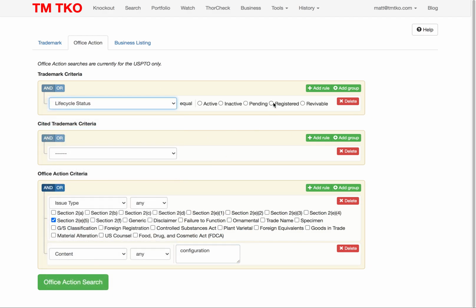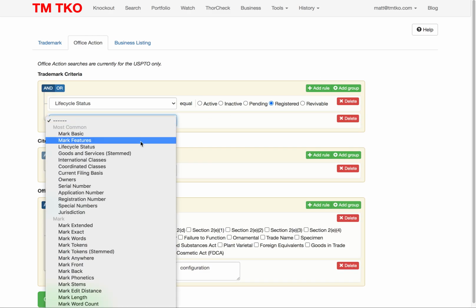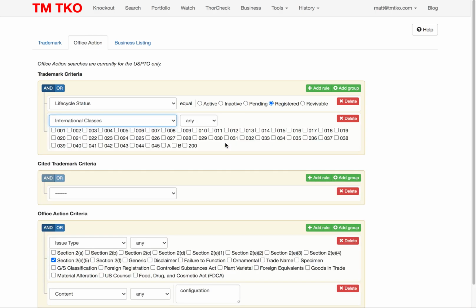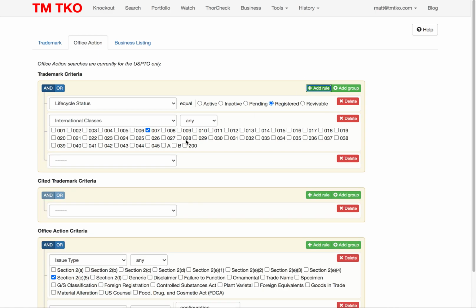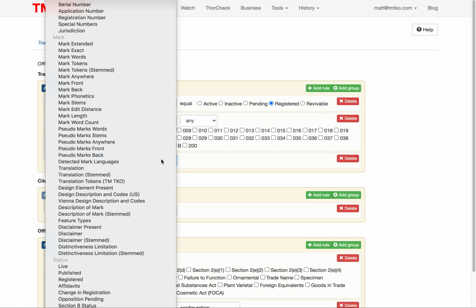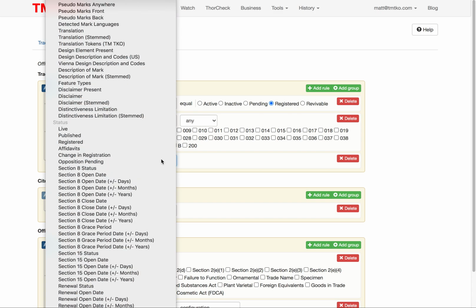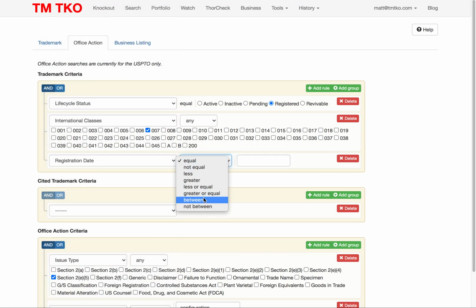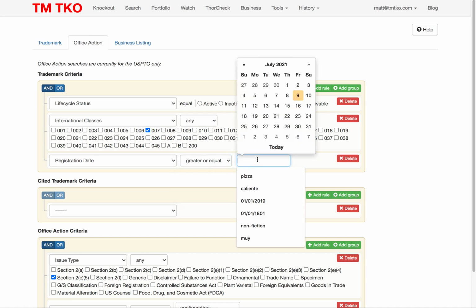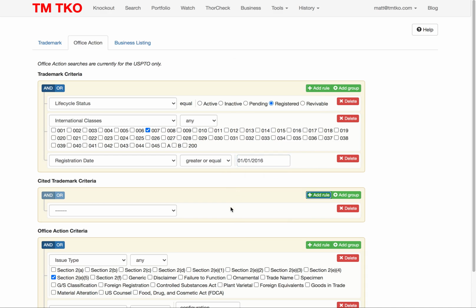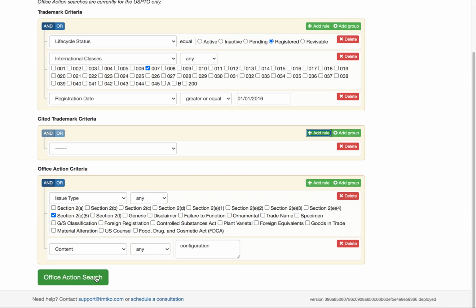I'm also going to limit to registration so we can see just applicants who have successfully navigated the path to registration. I'm going to look in International Class 7, so we're looking for similar products. And actually, because the case law has changed over the years, I'm going to go ahead and restrict to relatively recent registration dates, so maybe in the last 5 years or so. So we're going to look at registrations that issued sometime from 2016 to the present.